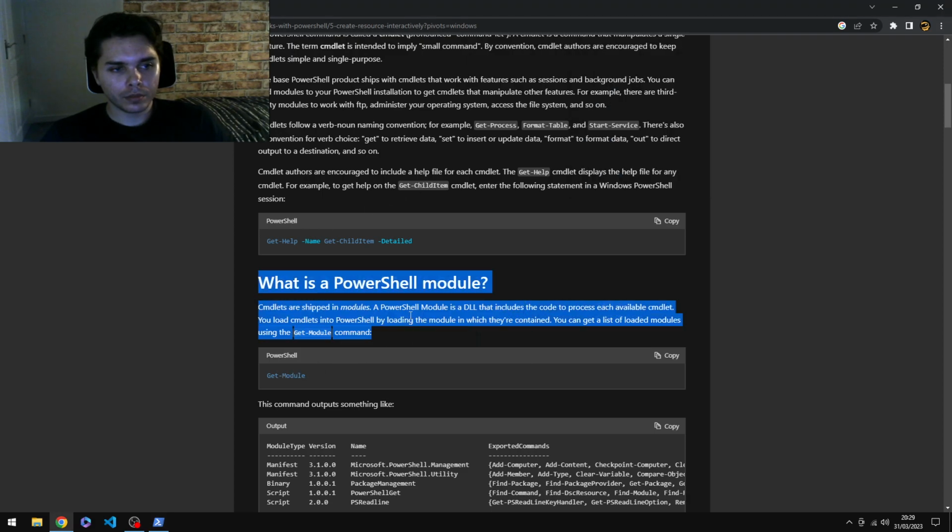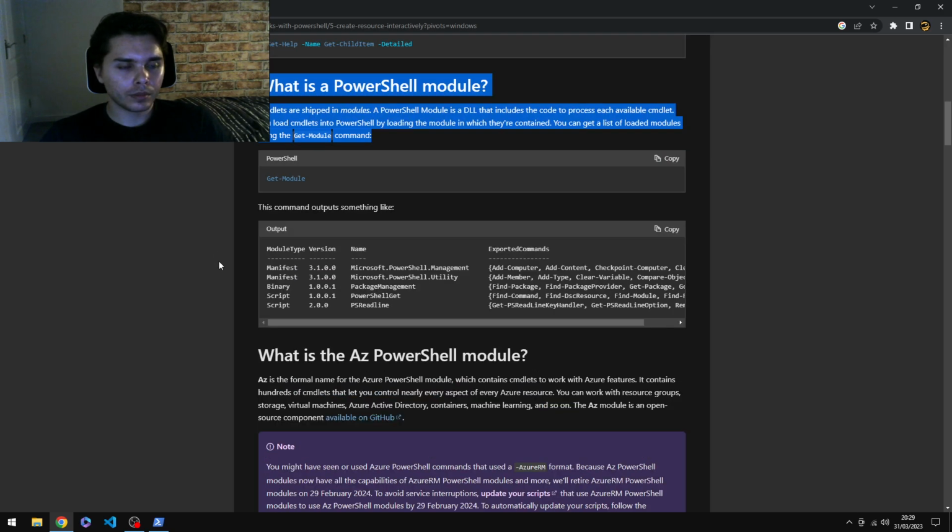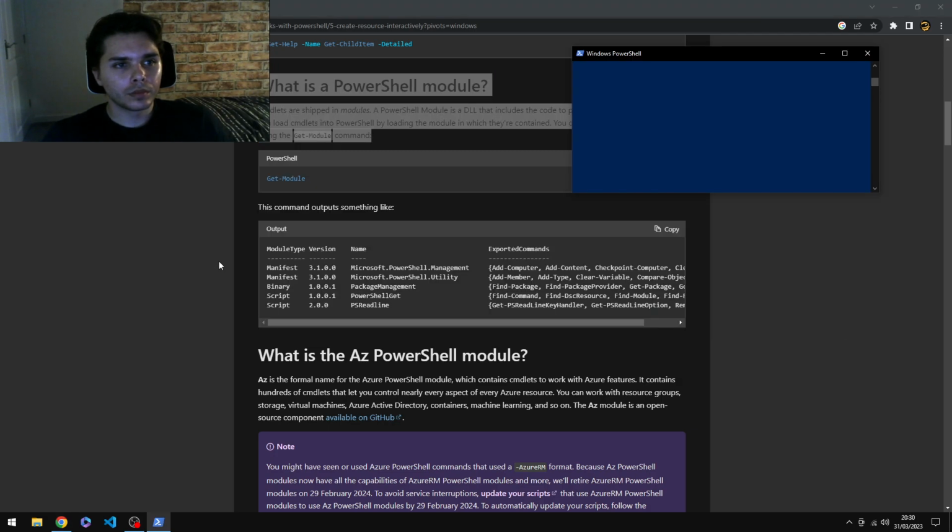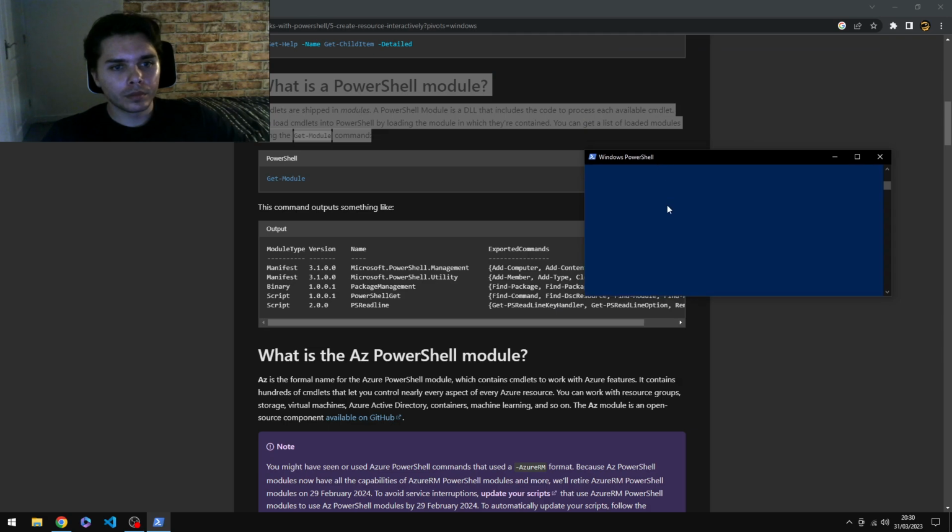What is a PowerShell module? Cmdlets are shipped in modules. A PowerShell module is a DLL that includes the code to process each available cmdlet. You load cmdlets into PowerShell by loading the module in which they are contained. You can get a list of loaded modules using the Get-Module command.